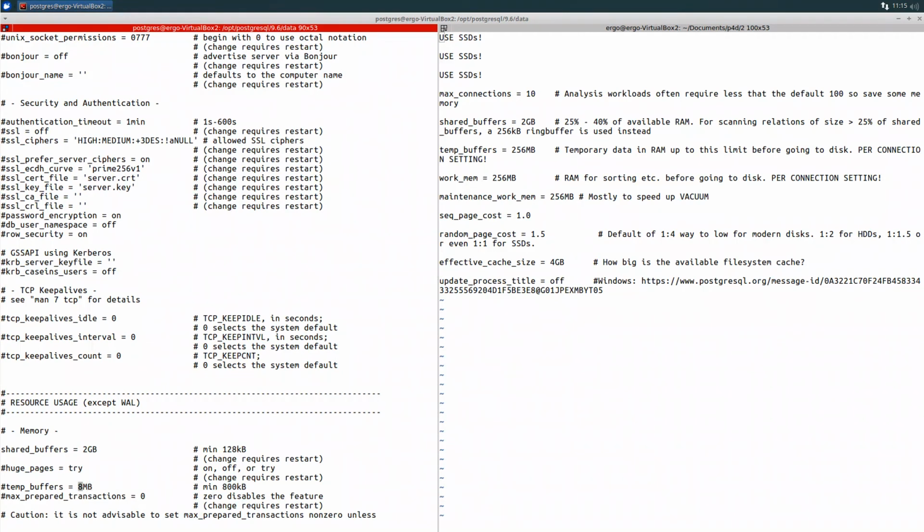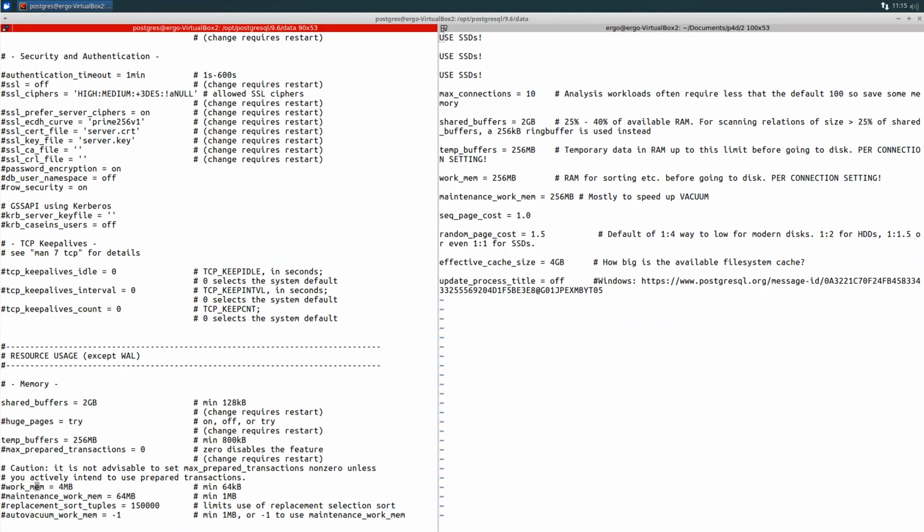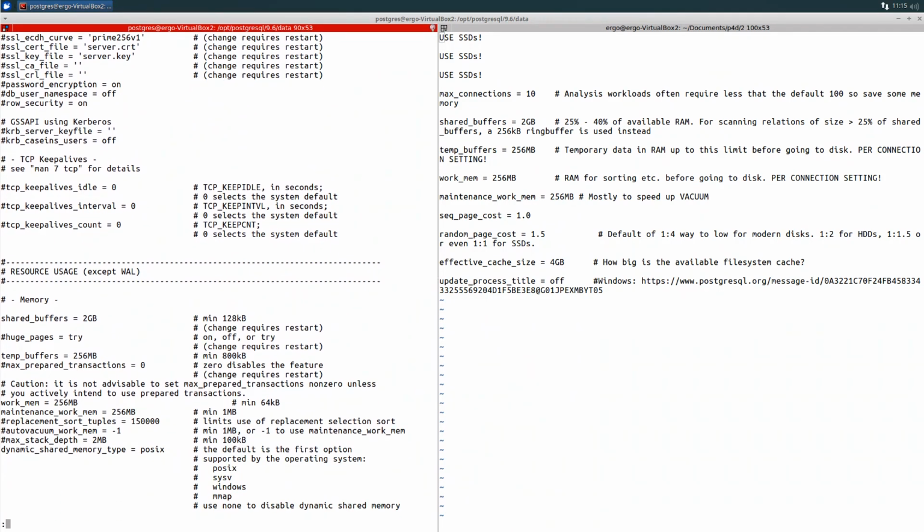And we have the temp buffers. We will set this to 256. And here we have the work mem. Set this to 256 also. And the maintenance work mem will be also 256.